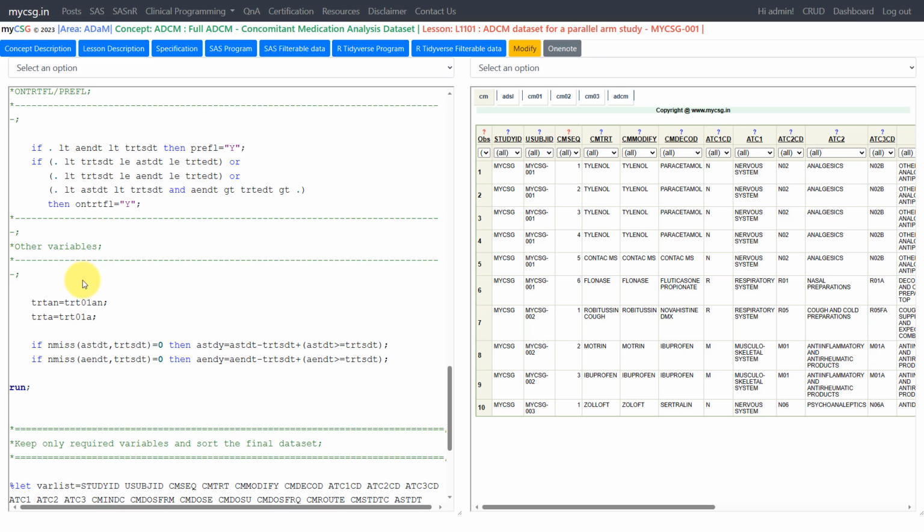And then there are some other variables that we are creating based on ADSL variables. TRTAN is equivalent to TRT01AN, and then TRTA is coming from TRT01A from ADSL. So we are doing that here. And then here we are creating the study day variables.